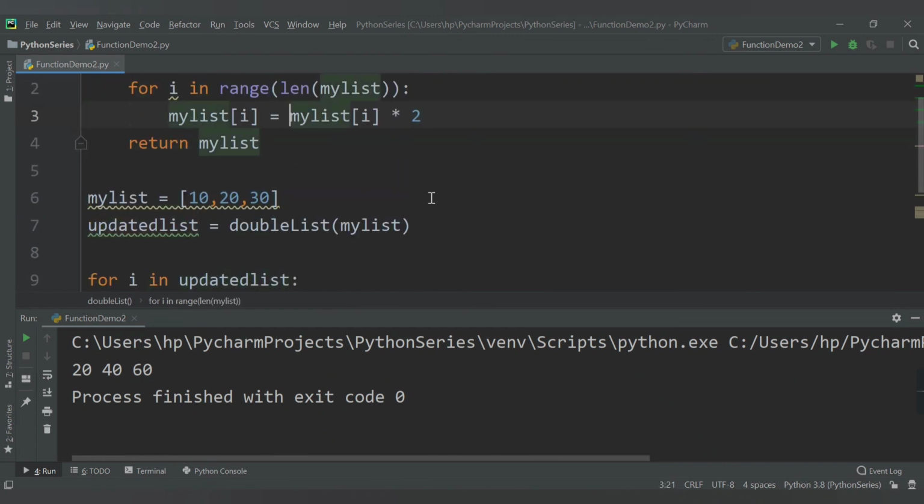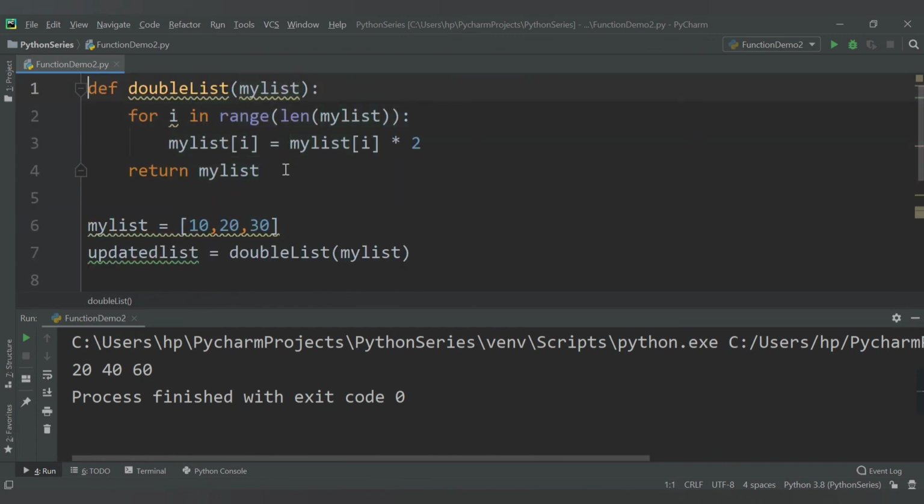In similar ways, whenever you want any list to be doubled, you can call this function in your code or application to get the list items doubled. In similar ways, you can update it to multiply by 3 to get the thrice of a number, or multiply by 4 to get it multiplied by 4 times. So that way you can make use of functions.